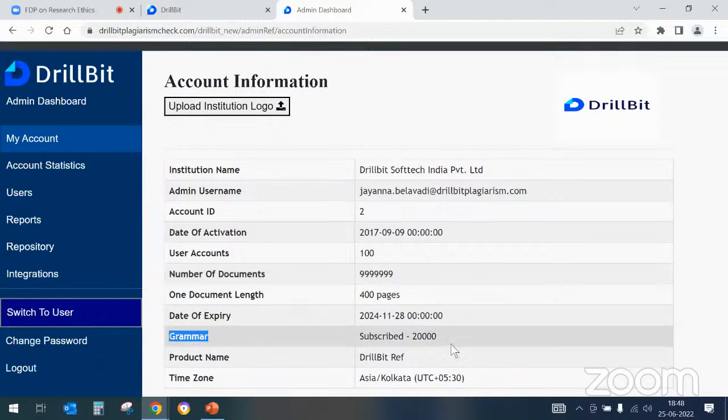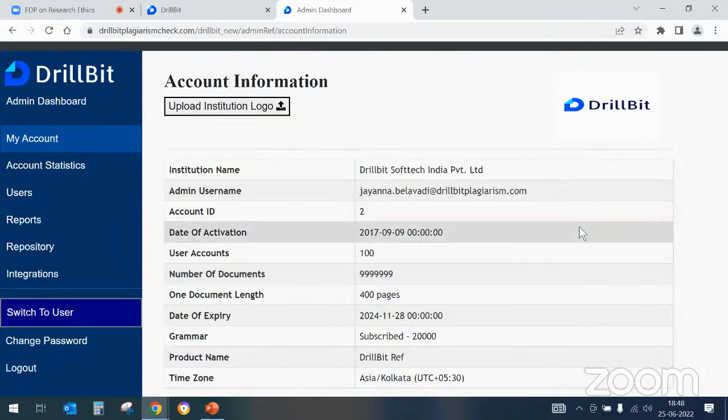This is the additional cost for the grammar subscription. They can subscribe to grammar also. Then product name and time zone. So this is about the license information, and the institution can upload their logo here. So when they upload their logo, they will get the certificate with the institution logo.